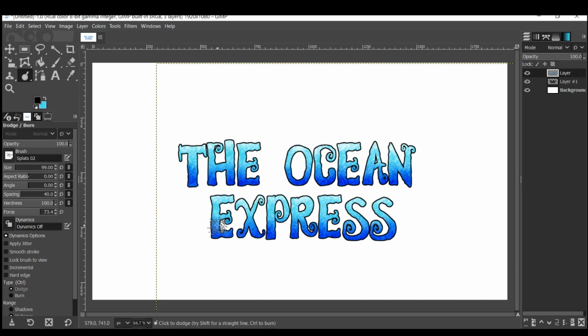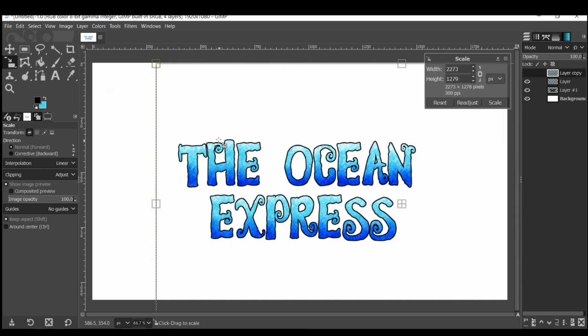So the next thing I'm going to do is add a little bit of extra detail around the edges. So with this layer selected, I'm going to create a duplicate of this layer. So for this top layer, I'm going to go to the scale tool and just scale this up a bit.